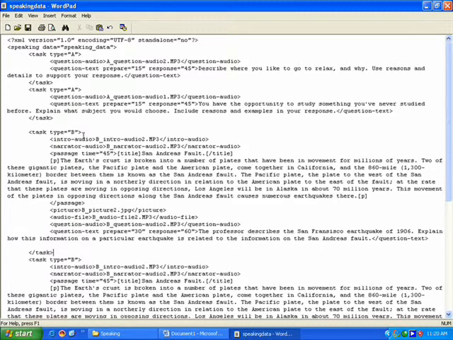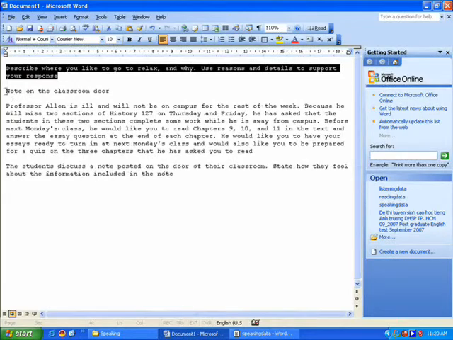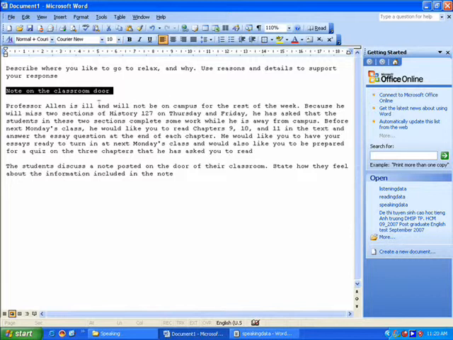And change all the audio files and the text accordingly. So first thing first, intro audio 2 will become 1, narrator audio 2 becomes narrator audio 1. Now the title of the next reading passage will be Note on the Classroom Door.